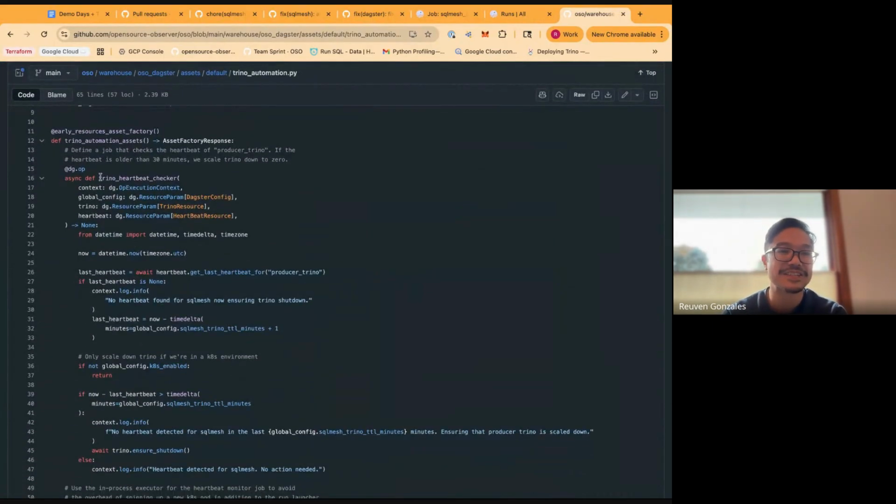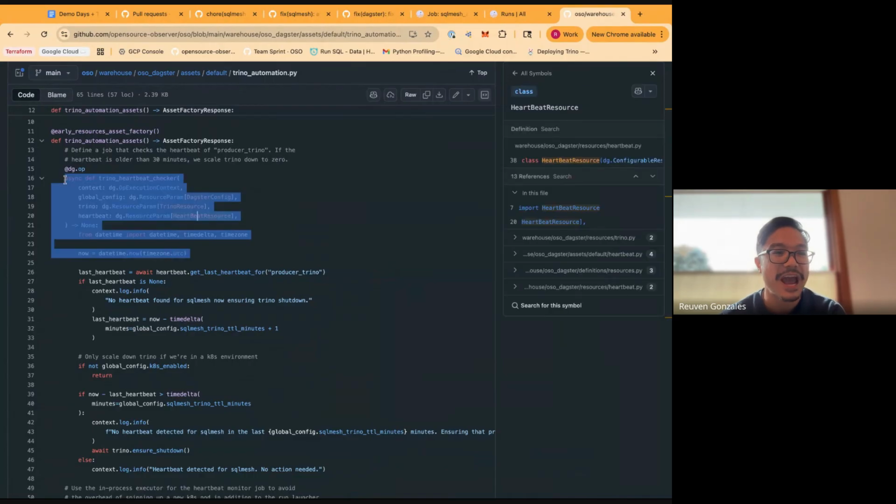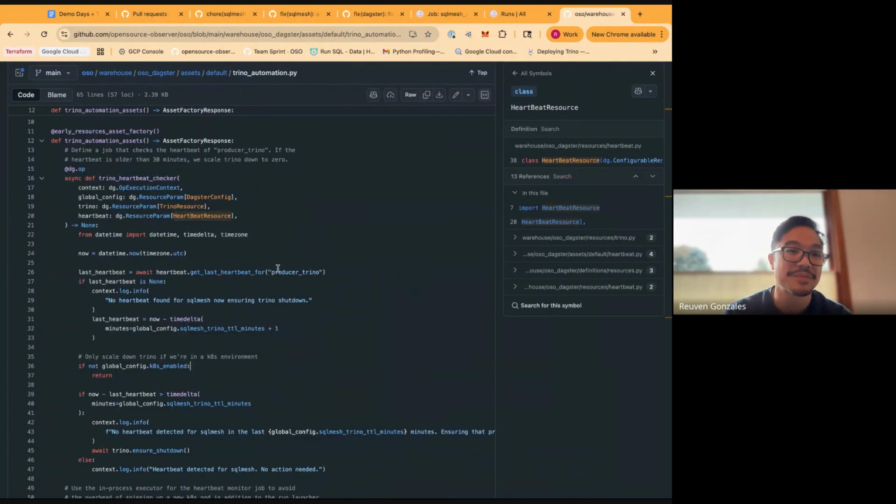This thing just checks for the heartbeat and reacts to the heartbeat being some age. So all of the things are now attached to this producer Trino. The way that I made this work with multiple things is that the Trino Kubernetes resource has this context function called ensure available. So that works across all Trino resources, like generic Trino resources.